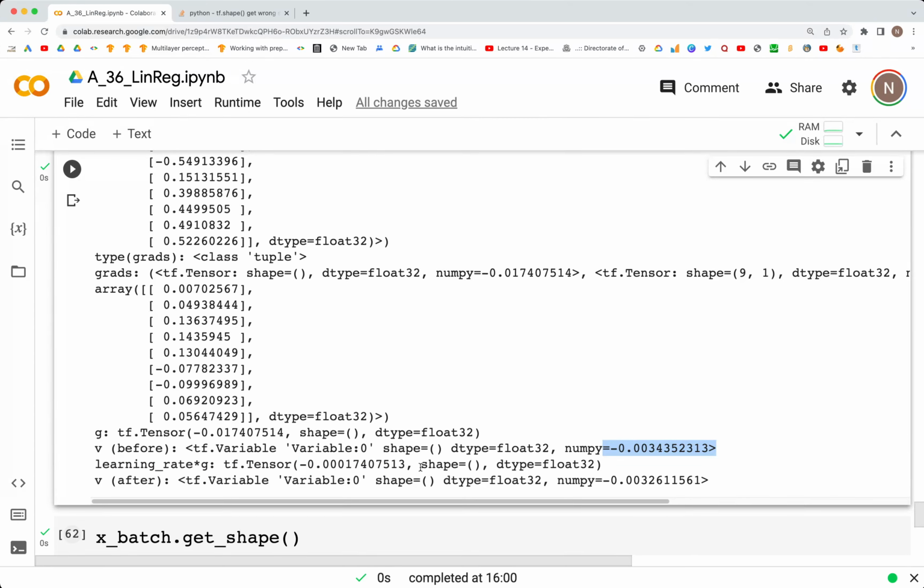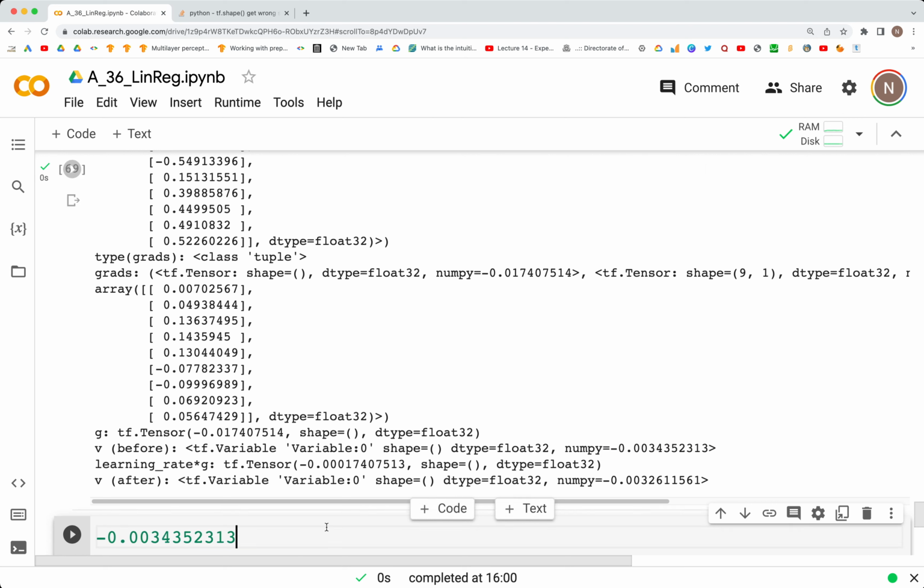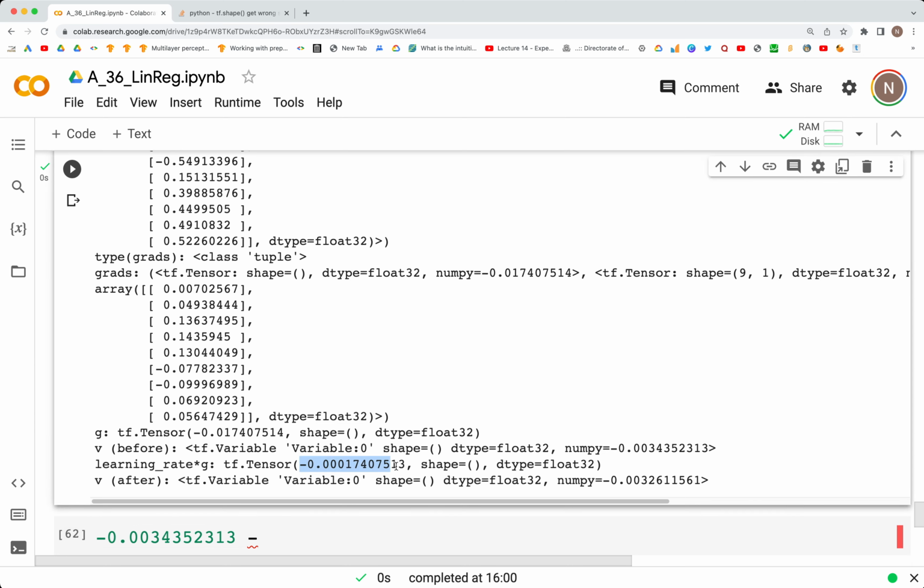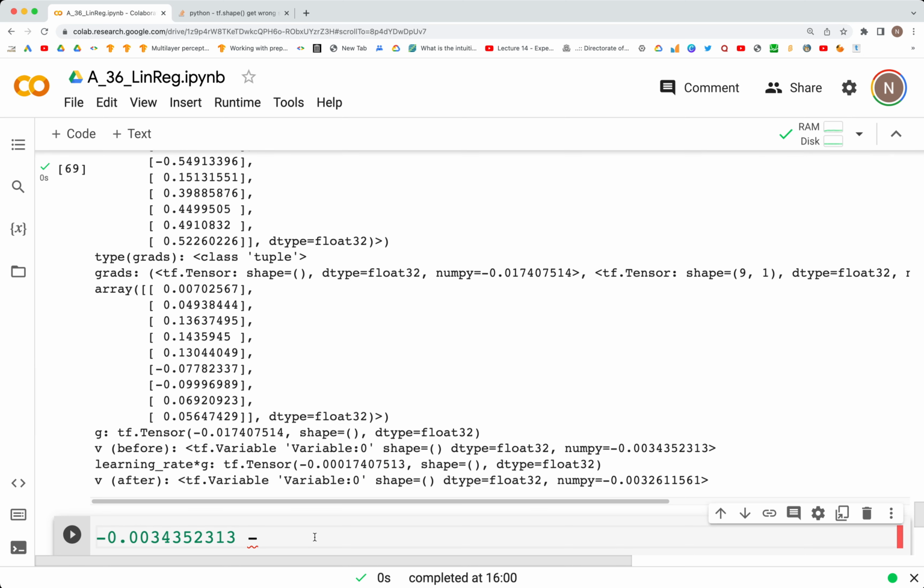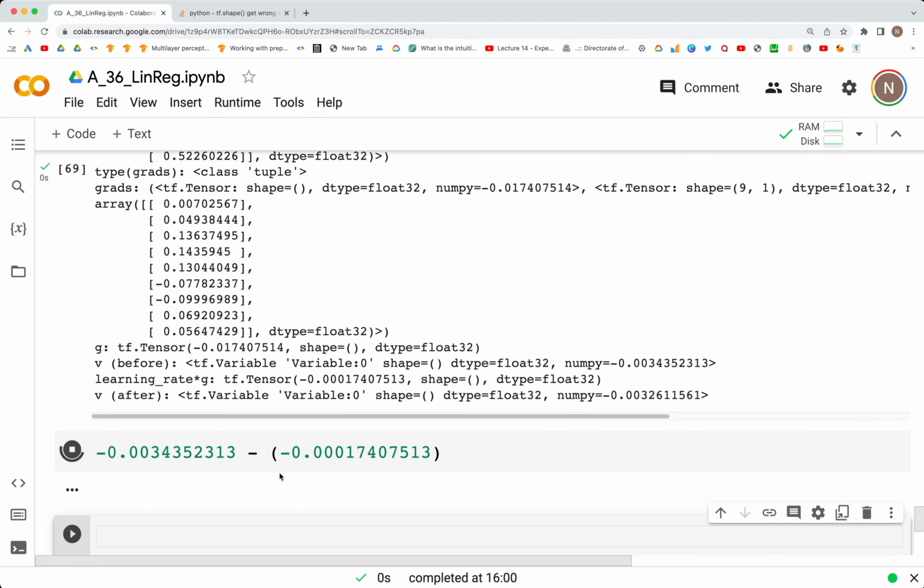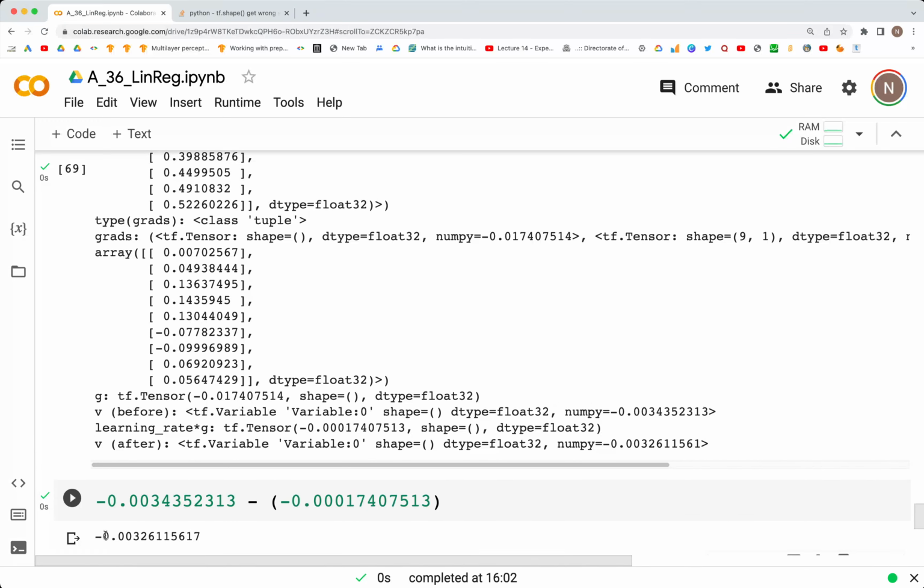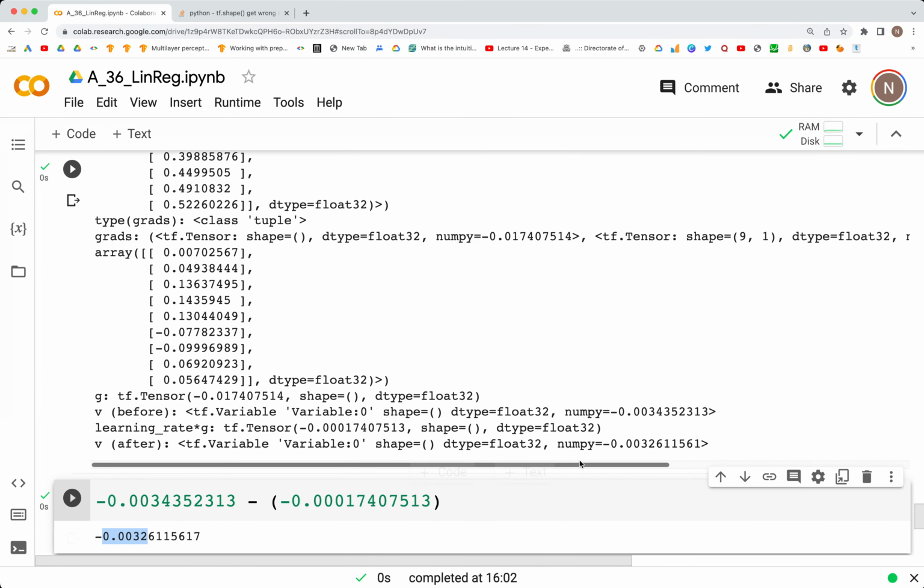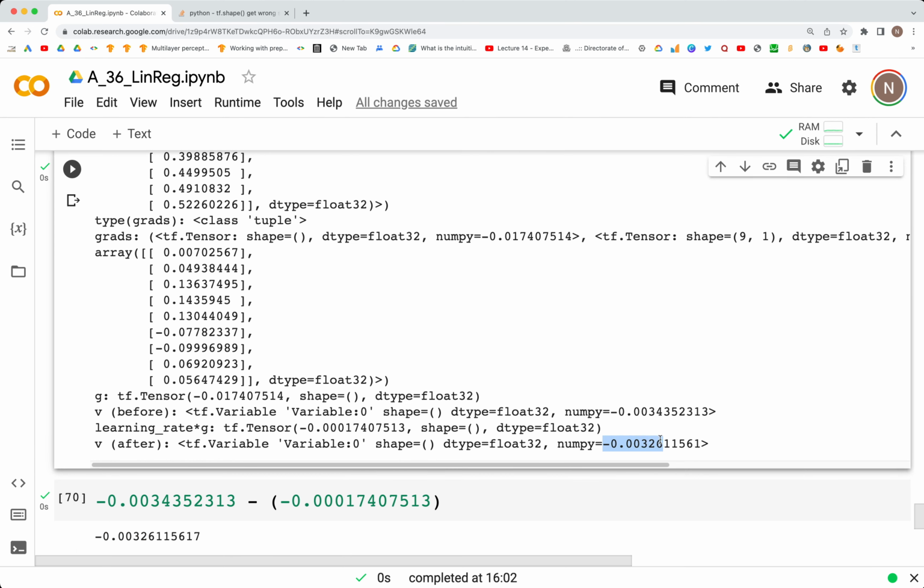So if we do that in the cell below, let's try and do that. I'm going to put this value right here, and we are going to subtract this calculated value from that. We subtract, it's a negative value, like so. When we perform the subtraction, we get minus 0.00326. So that's how the gradients calculated using the gradient tape can be used to update the weights and the biases in different iterations.